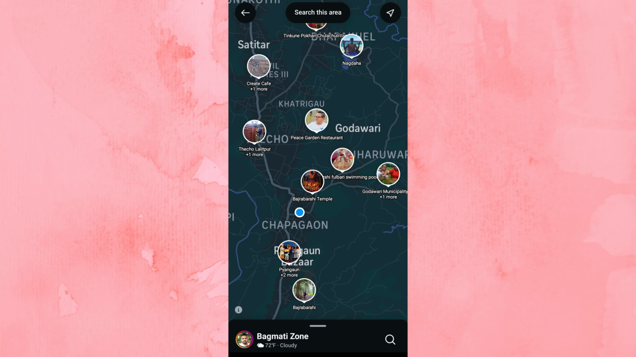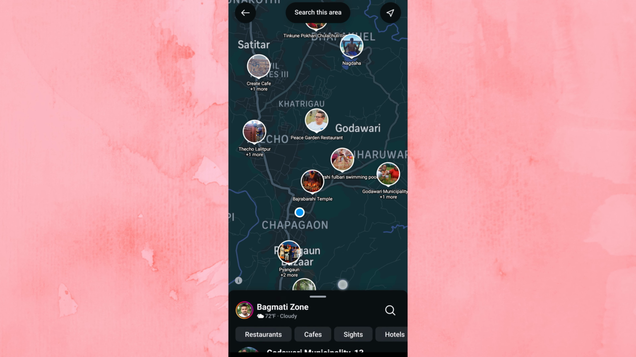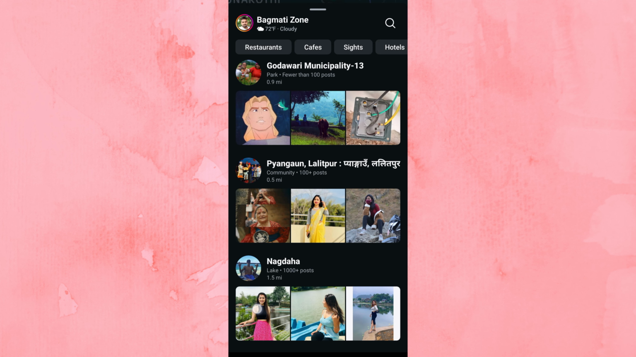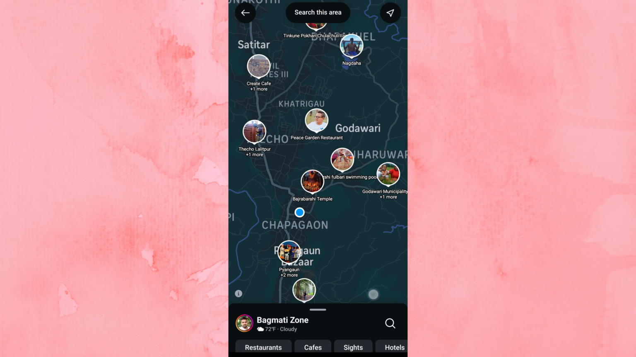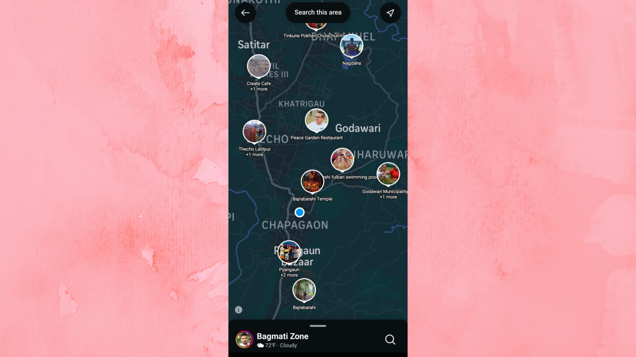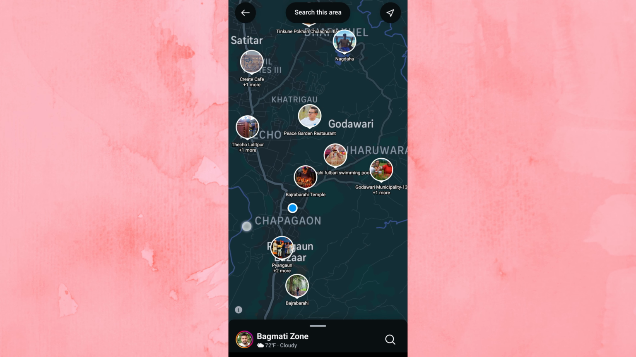At the bottom, swipe up the location name, and you'll see photos of places or people who recently posted there. By following these simple steps, you can easily find nearby people on Instagram using the map feature.